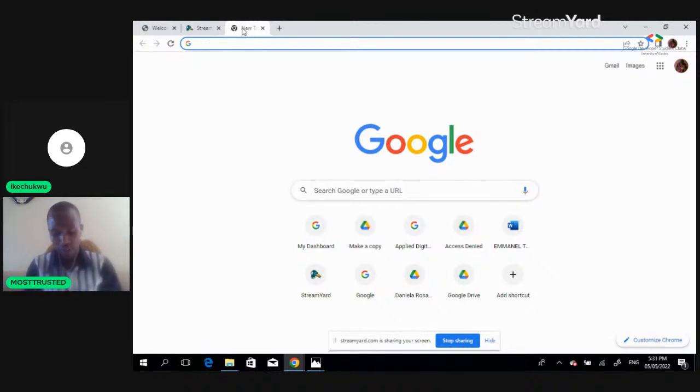Good evening, everyone. So today we'll be talking about Google Drive. As we all know, Google Drive is a cloud storage platform in which we can store our files, and it helps so that our files can be easily accessible, unlike when we are storing files on local storage and the likes.